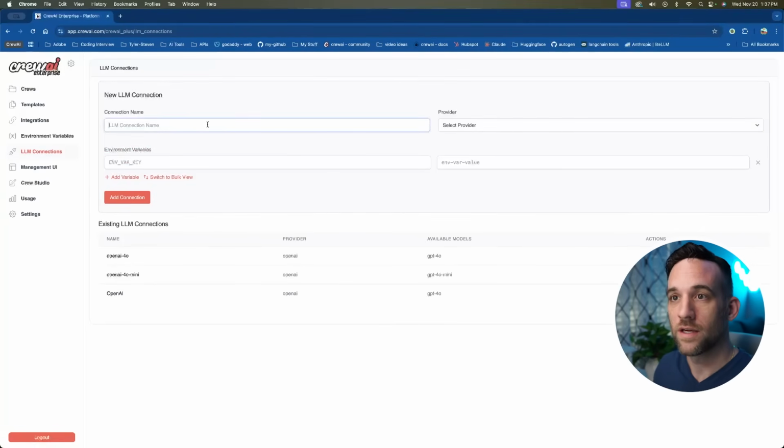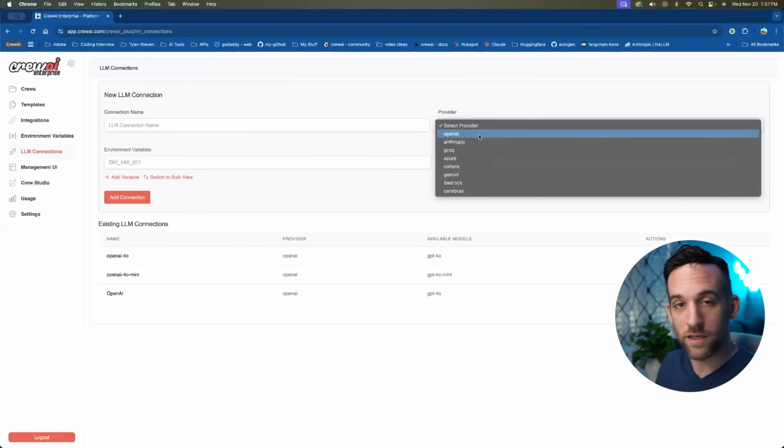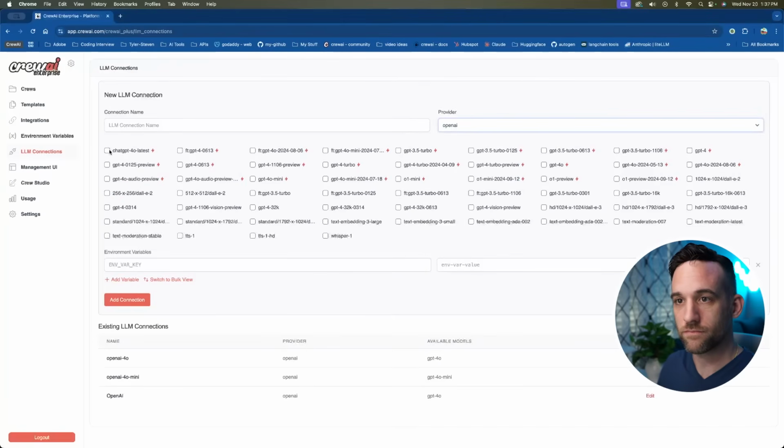So how do we do this? The first thing is we need to have a connection name. On the right hand side, you can select a provider. These are all the providers that they allow in CrewAI Enterprise right now. I'm sure this will be expanded as this matures, but for right now, let's just go ahead and select OpenAI. Let's choose one of these. GPT-4o, let's just do GPT-4o, and I'm just gonna name this Master CrewAI course, just so that you know that this is what I'm using right now.